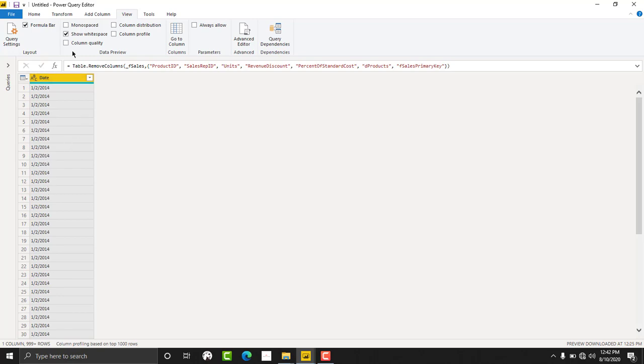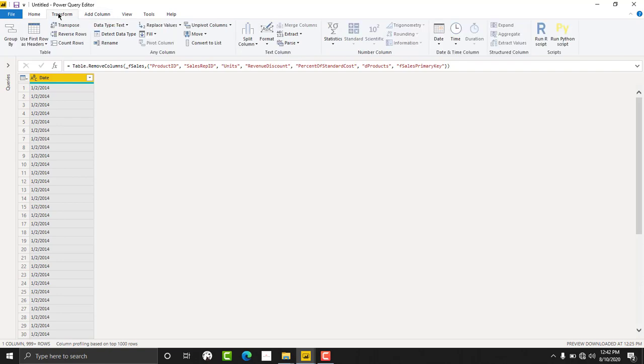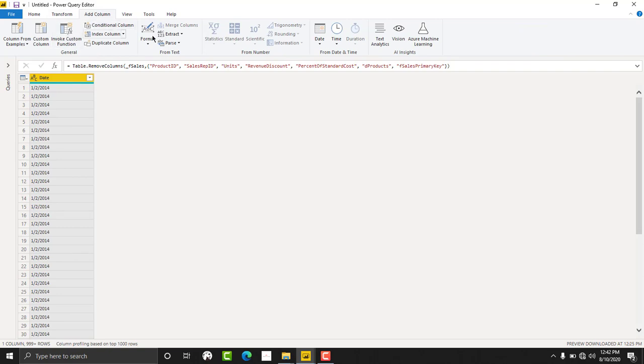Before we start, let's look at something over here. We have something we call Transform, and we have another one called Add Column. Basically, if I'm in the Transform tab, all the analysis or edits I run over here are going to affect this particular column. If I move to Add Column, whatever edit I perform over here is going to add a new column.